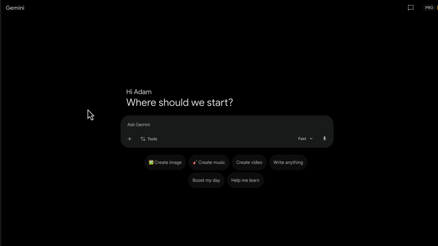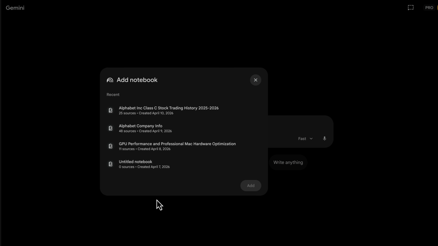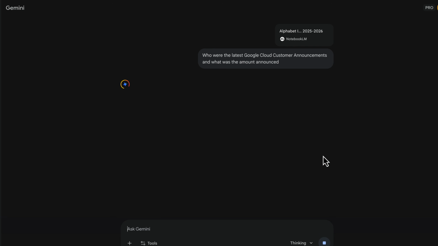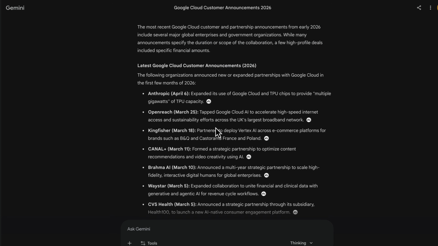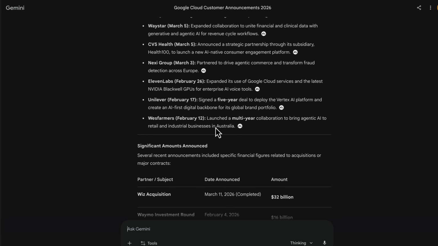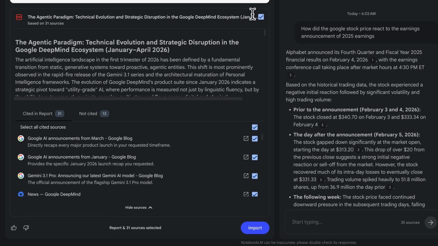This one takes a while, so while that's going on, I want to show you a new feature in Gemini where you can add a NotebookLM directly in your Gemini chat. So this is what I've just created in my notebook. I'm going to add that, and I'm going to ask what were the latest Google Cloud customer announcements and what was the amount announced. This will be grounded in the sources that are just in my NotebookLM, so I can use my NotebookLM as a database to pull that information.